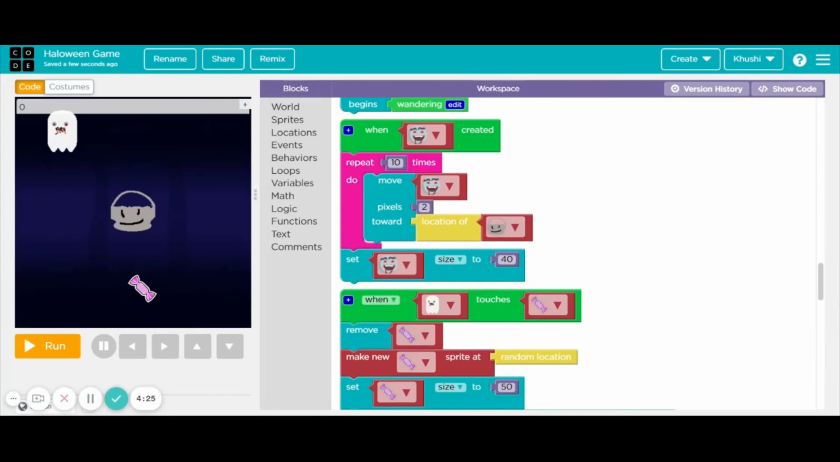Okay, now we've done the ghost, let's go on to when the vampire is created. When the vampire is created, you want to repeat 10 times. You want to move the vampire 2 pixels towards the location of the basket. Well, the vampire is moving faster than the ghost because the vampire doesn't really constantly move while the ghost does. So the ghost kind of needs to slow down while the vampire doesn't need to.